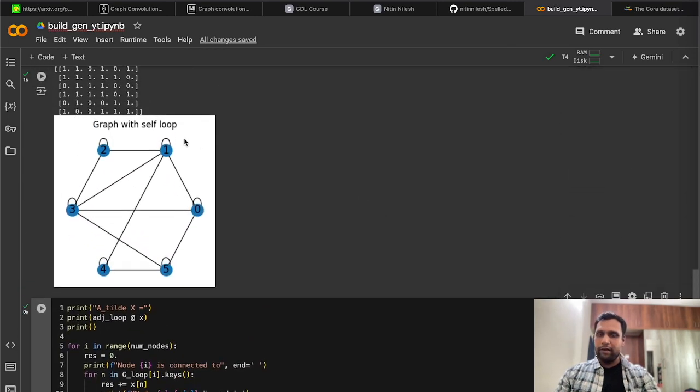So let's say I come to node number 0. Node 0 is connected to itself, 1, 3, and 5. So it's connected to 4 different nodes, right? 0, 1, 3, and 5. So the degree for node 0 is 4. Let's say I come to node 1. Node 1 is connected to itself, right? It's connected to 2, it's connected to 3, it's connected to 4. So it's connected to 4 nodes, and the degree of this node is 4.